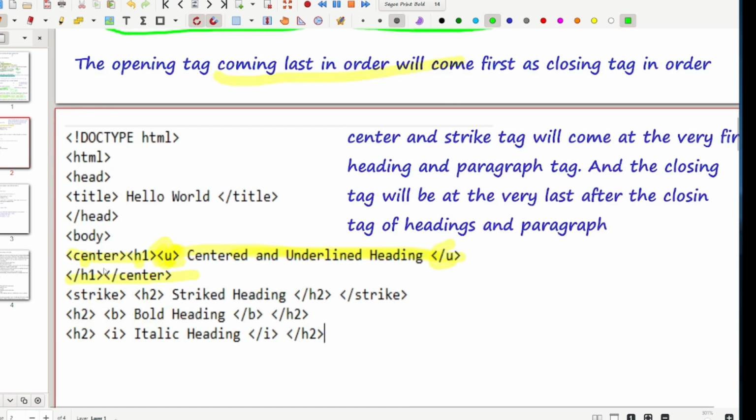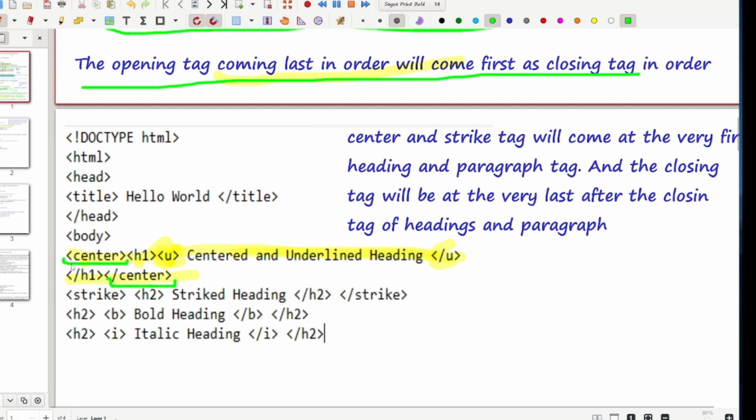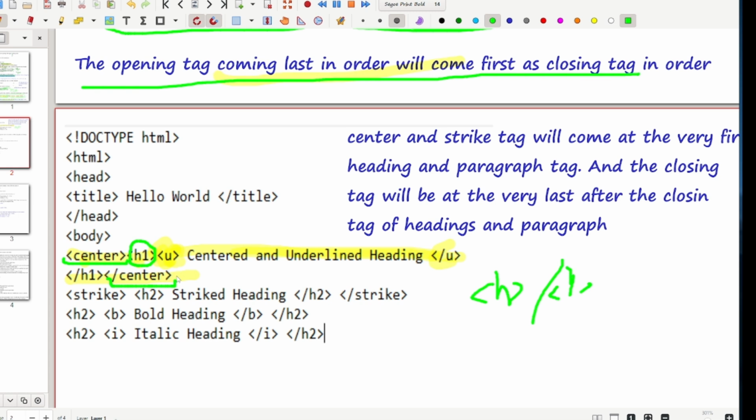So when we come here, as you can see, the center is at the very first, and /center is at the very last. The same order is showing here, but before any heading or any paragraph tag, the center or strike tag should come. If you want to apply it, it should come before the heading tag or paragraph tag. It is really important. This order is really important. Do not mix center and strike with italic, bold and underline.